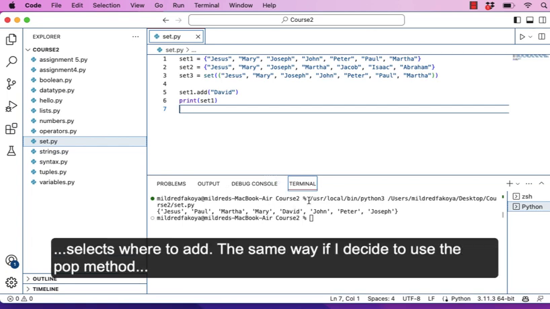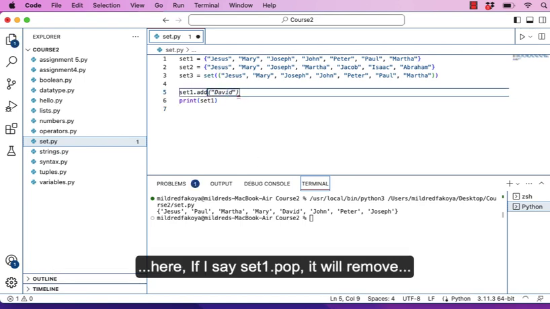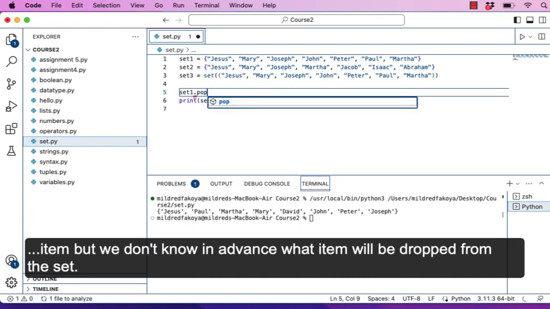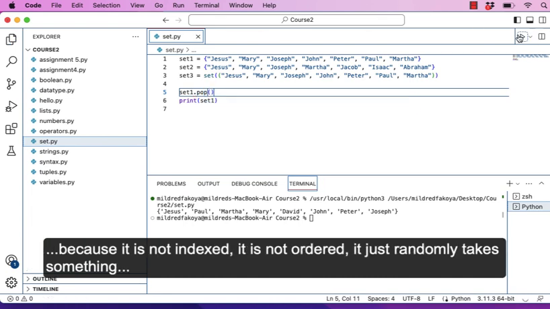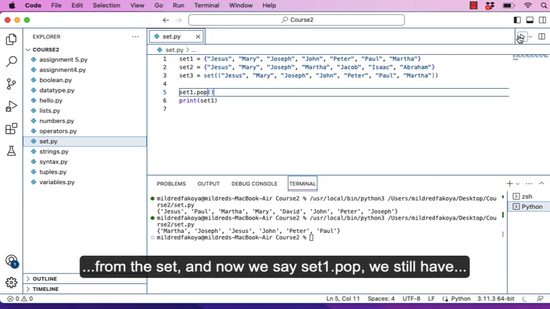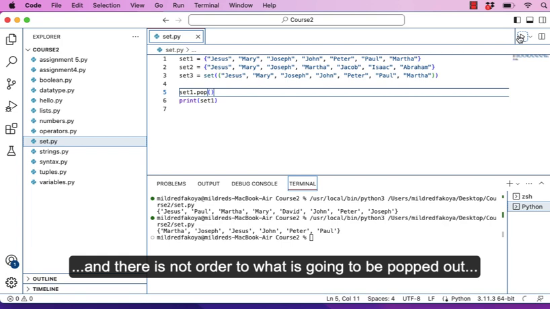The same way, if I decide to use the pop method here, if I say set1.pop, it will remove an item, but we don't know in advance what item will be dropped from the set because it's not indexed, it's not ordered. It just randomly takes out something from the set. And now we said set1.pop, we still have Martha, Joseph. So there's no order to what is returned, and there's no order to what is going to be popped out from the set.